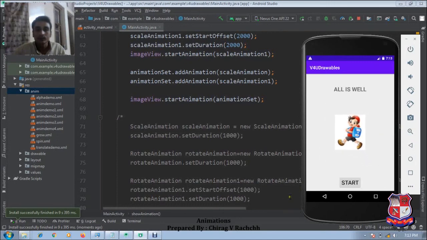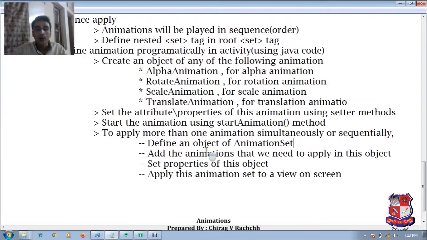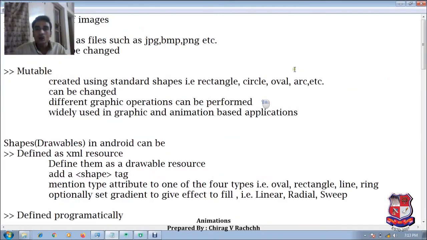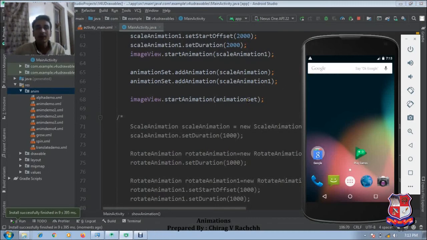So this is how we can programmatically define animations in sequence and together in Android. Next, we will see the other types of animations available in Android in the next video.